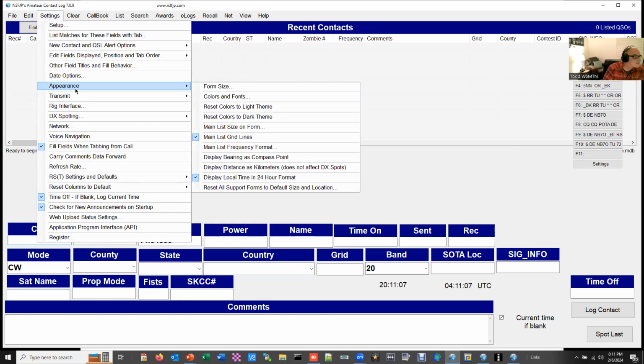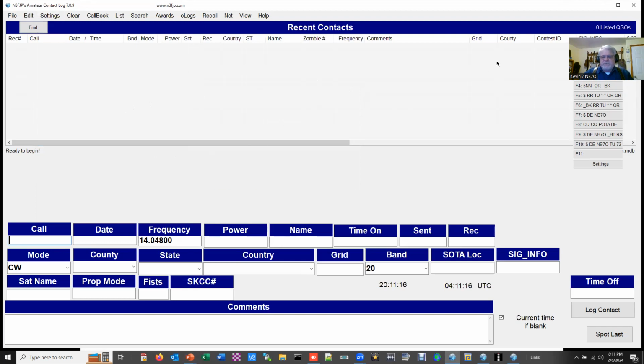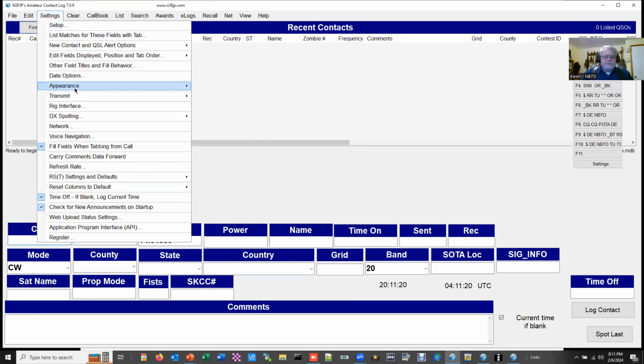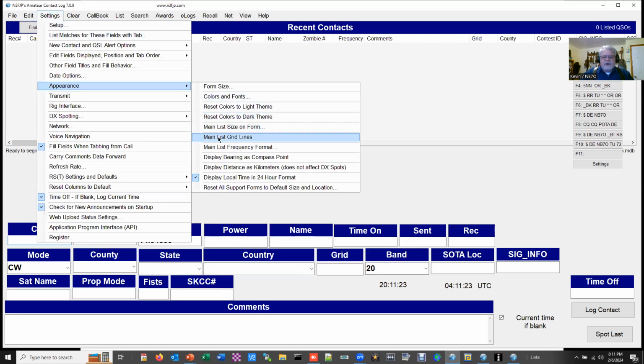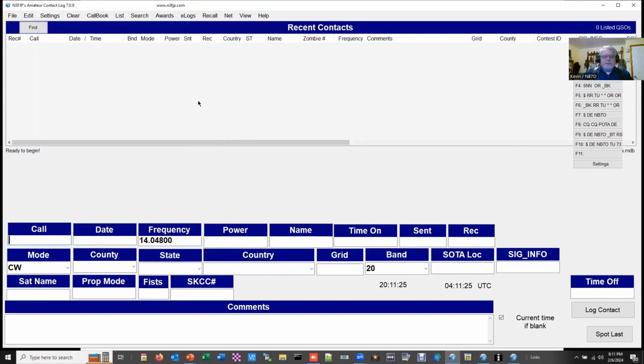Those are the primary areas that I work. I do turn the grid lines on. It just helps me separate things visually. You can turn them off, and basically it just gives you a big white blank slate up here. I like to have them on. It just kind of helps a little bit.